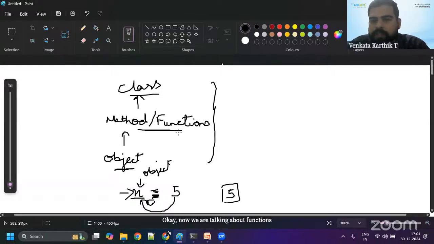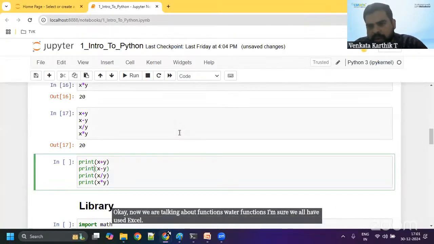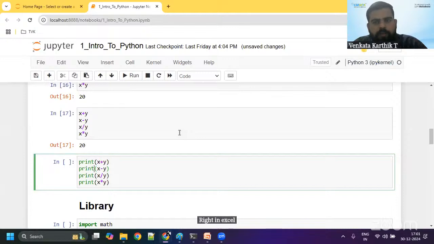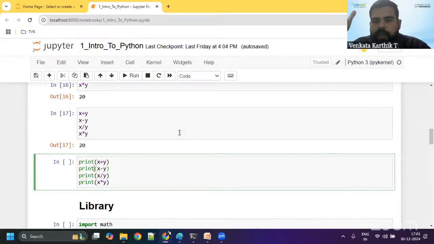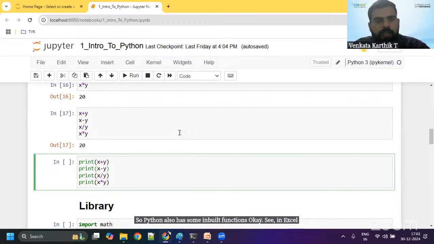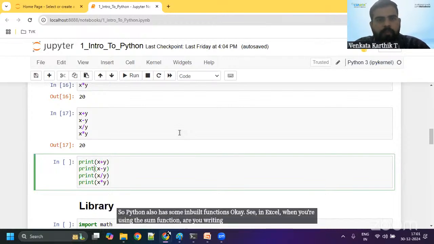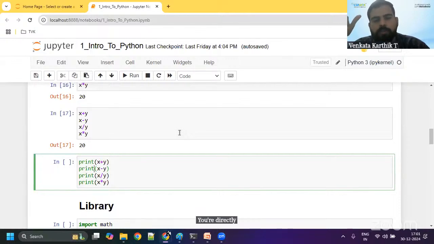What are functions? I'm sure we all have used Excel, right? In Excel, you have seen there are functions like average, sum, median. There are many functions, right? Exactly like that. In Excel, when you're using the sum function, are you writing the logic for that sum function? No, right? Someone has written that and kept. You're directly using the sum function.